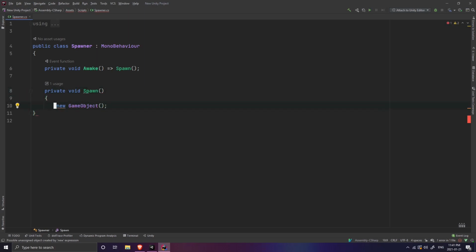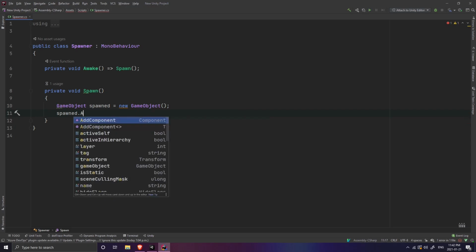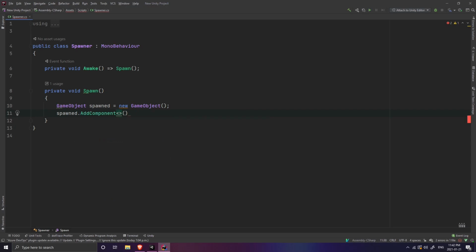So, let's extend this a little bit, and note that new game object will obviously return a new game object type that we can store in a game object variable. So I will call this the spawned. And once I have the spawned, well, it's a game object like any other, and I can do pretty much whatever I want with it. I can get component, I can enable it, disable it, transform it, and I can also add component and decide to add, why not, a light.